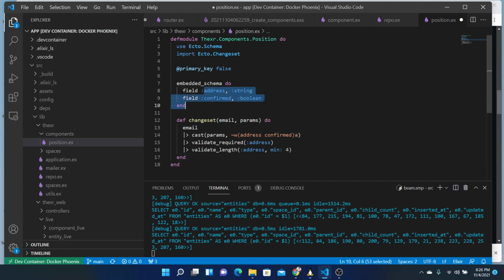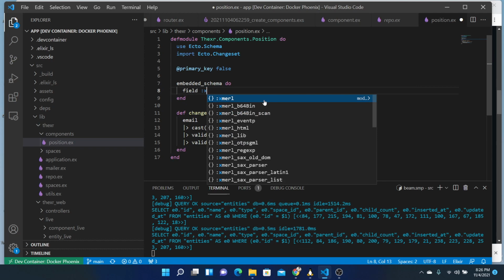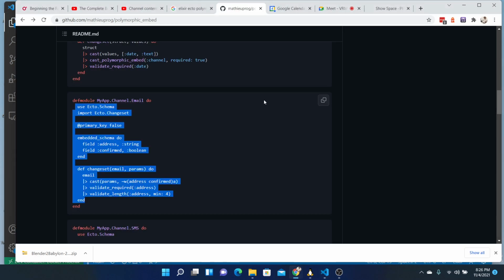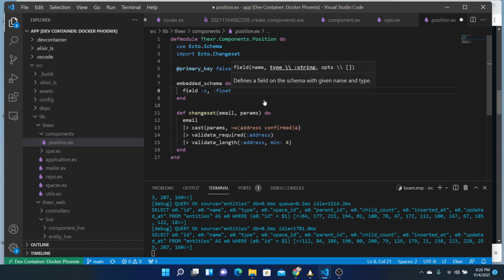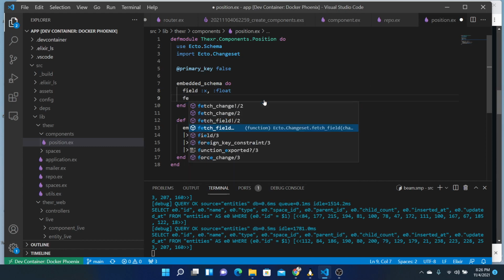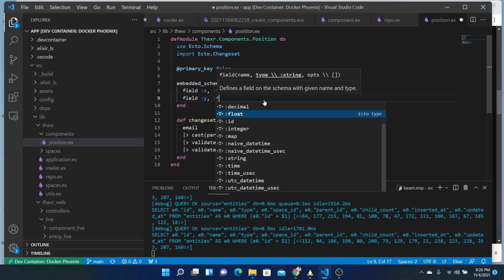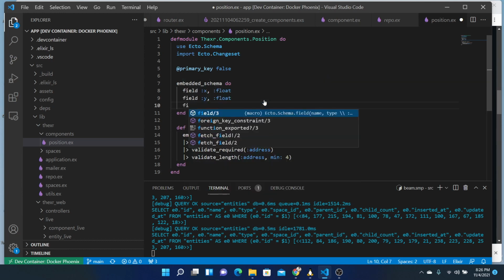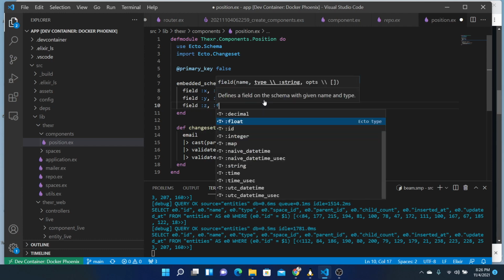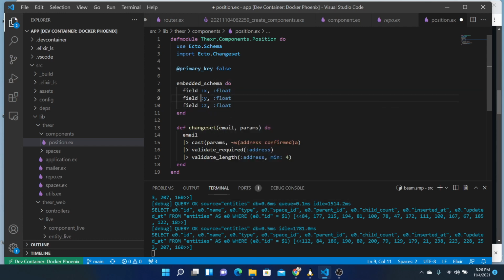So I think it should have an X, which is a float, a Y, Z. So your position is made of X, Y, Z. I think even this can be put into a commonly used thing called a vector 3. But let's start with this, and we can refactor later.